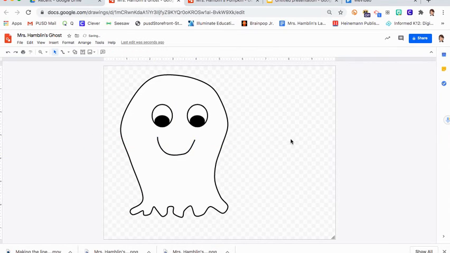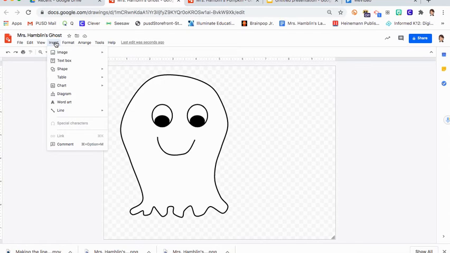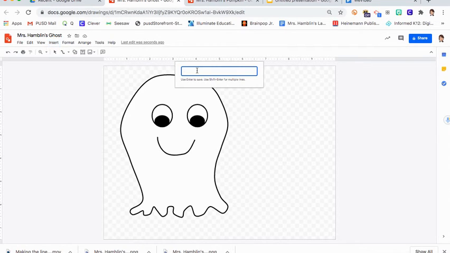Now, I want your ghost to say something. So you have a couple of choices for how you can say something. Your ghost can say boo. So you can come up here and you can click on the word that says insert. And you can come down to this big letter A where it says word art. Just a little tiny box will pop up, but you can go ahead and type in the word boo. I'm going to do it with a capital. I'm going to put an exclamation point.